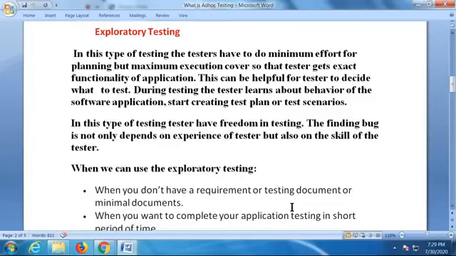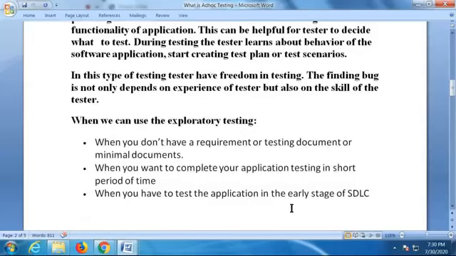So when you have complete domain knowledge, when you're working in a company for 3-4 years on the same project, don't you know which areas are getting affected every time? We can easily identify them, right? So that experience is more than enough for you guys. You can go ahead and do it. Exploratory testing can be done when we don't have requirements or testing documents, or have only minimal documents.